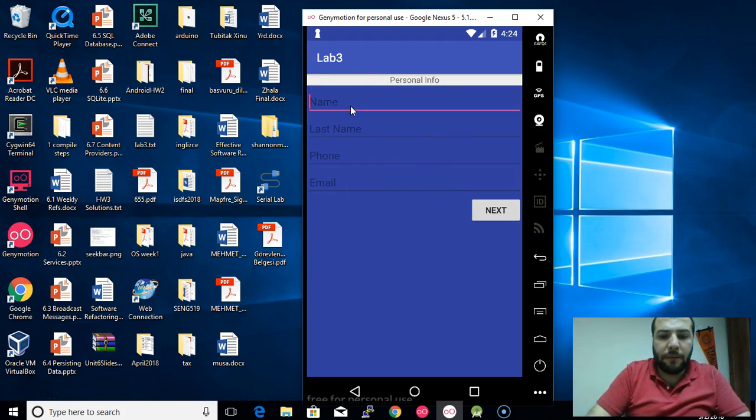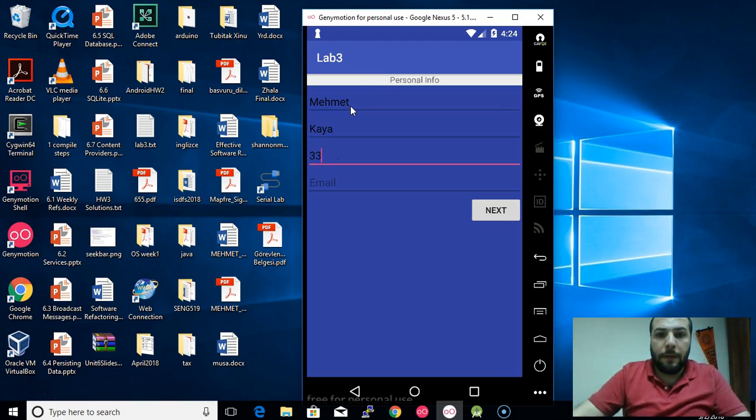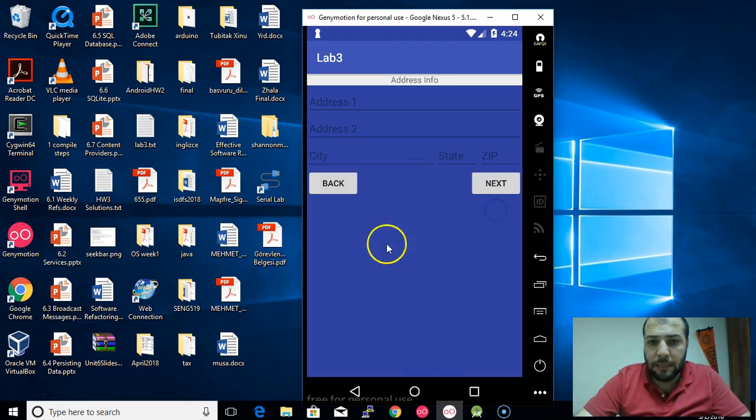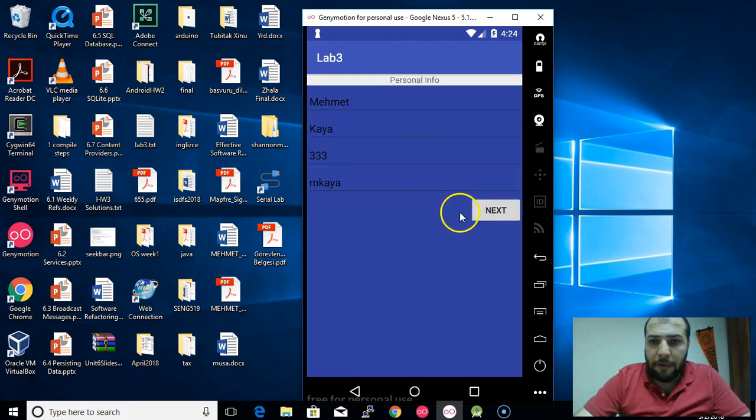And then when we type something, there are two ways that we can go to the next fragment. By clicking this button, next or back, we can navigate between the fragments, or by simply swiping the screen. So back and forth, again, we can go back and forth between the fragments.